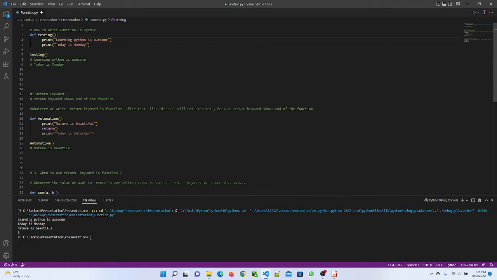If your return keyword shows the end of the function, here I mentioned def and automation is my function name, followed by parentheses and colon. I write two print statements here. The first one is nature is beautiful and the second one is today is a Saturday. When I am not returning any value and I mention the return here, the second line is not printed. Today is a Saturday is not printed after executing this program. If you can see here, only nature is beautiful is printed, but today is a Saturday is not printed. Since I am not returning any value, the return keyword shows the end of the function.